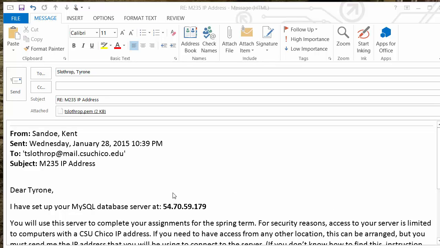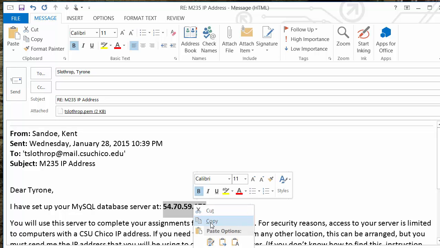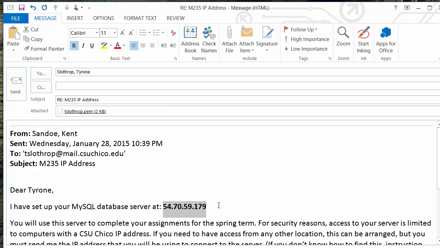Now, the IP address is located right here in the message itself. The number is made up of 4 numbers strung together and separated by 3 periods. Okay, that is your IP address. What's helpful is if you go into the email and copy this address so that later you can paste it into the right spot when creating the connection to your MySQL server.